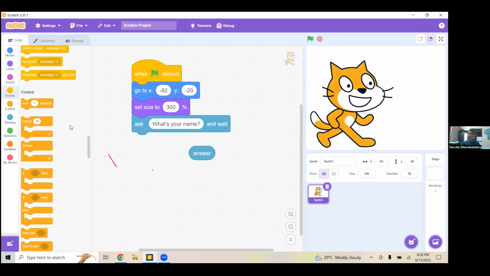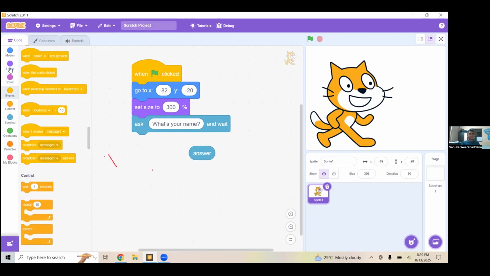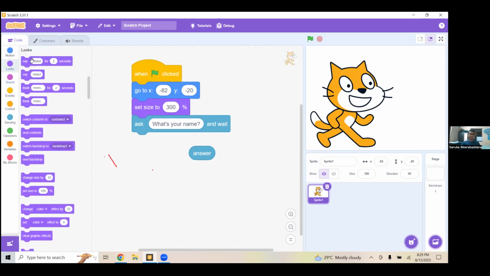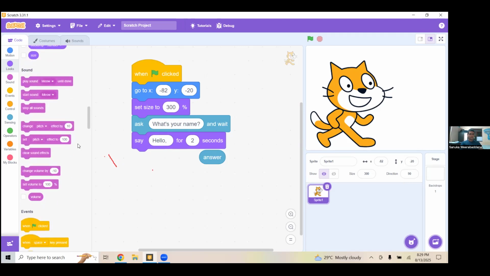So the thing is, I didn't tell the computer actually to say hello, Sanuka. It's a bit different. So saying goes under looks, not sound, funnily enough. It says say hello, and after that there's a comma and a space, and it says Sanuka. But I didn't write Sanuka here. How does that work? Let's see.